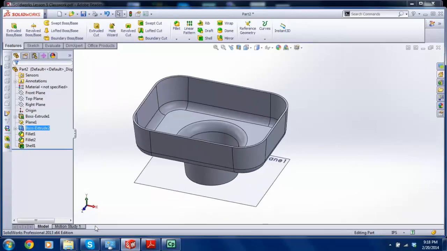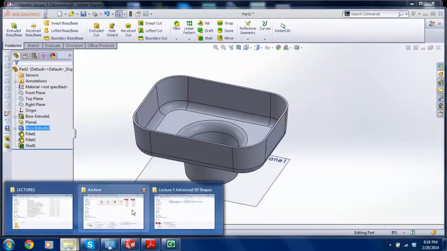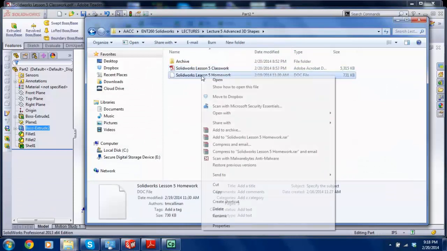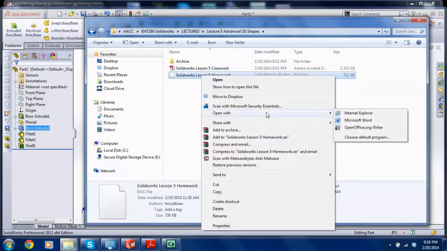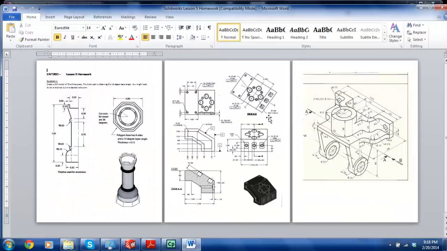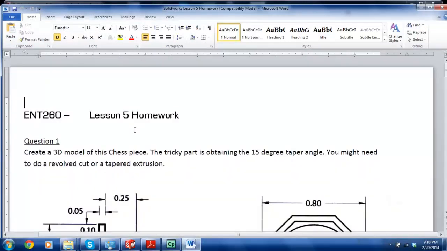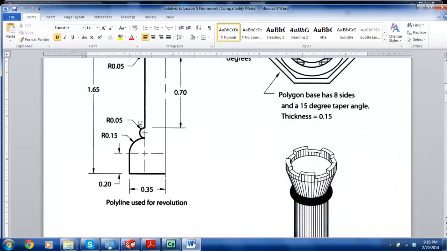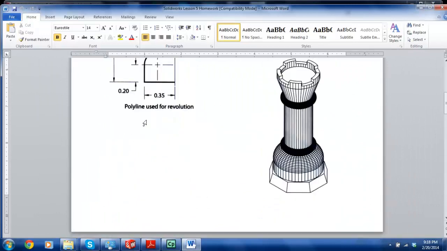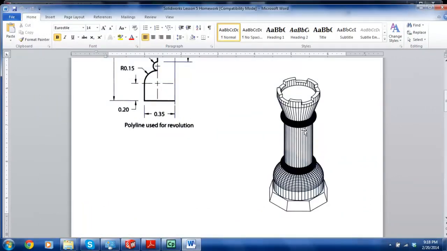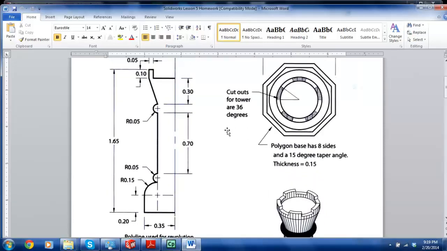Can we have a look at your homework for next week as well? So Solidworks lesson 5 homework. So what is it? I have 3 problems for you. The first one is a castle or a chess piece. It's called a rook or a castle, and the first feature of this is going to be the revolve.